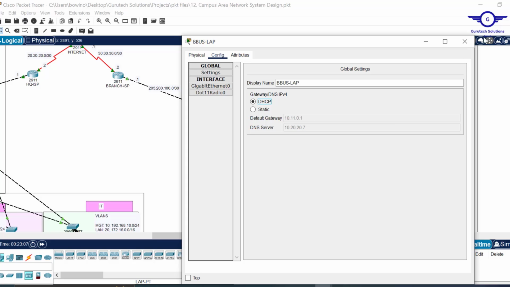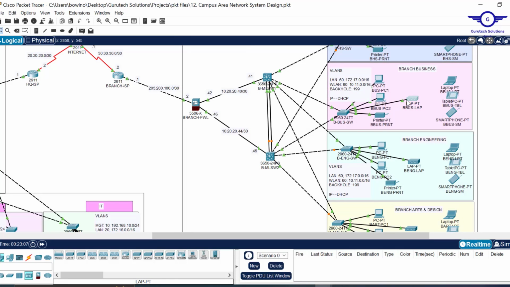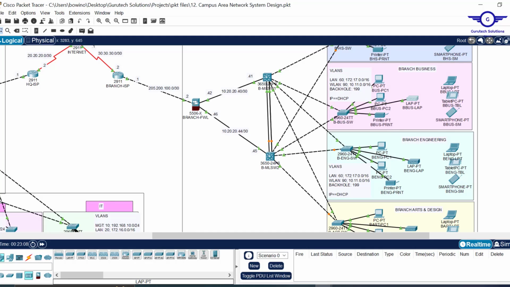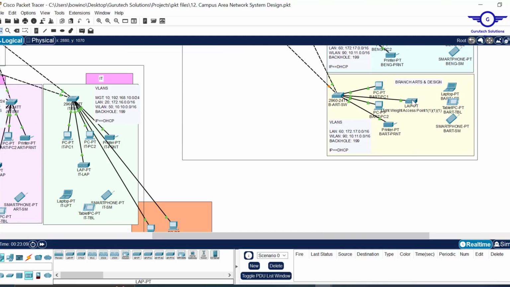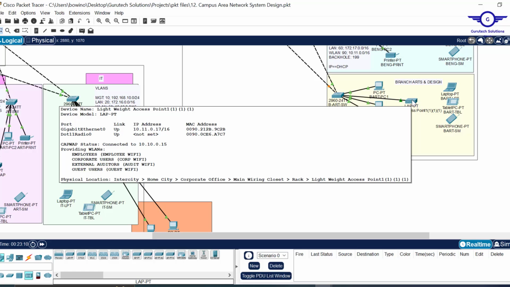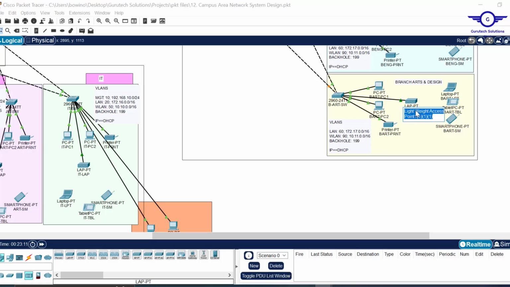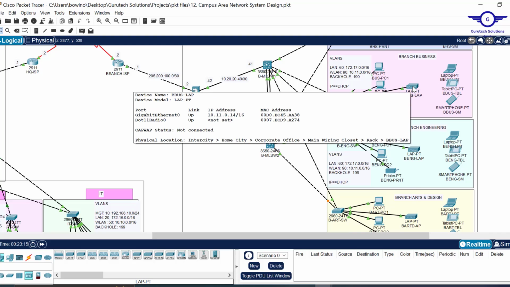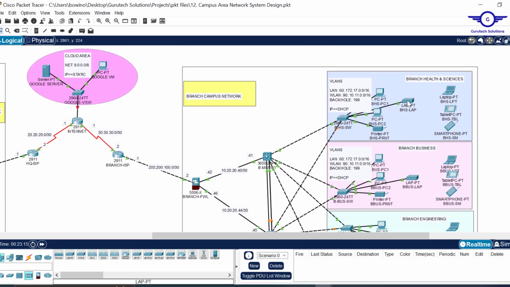Wow, so it has picked. Now let's go to the branch business AP and see if it's synchronized. Well, it has not synchronized. Let's just give it some time. Okay, what about this one? Oh, this one has synchronized. You can see it has synchronized actually. Yeah, so it should be the branch engineering and design AP. This one has synchronized. The engineering has synchronized. What about the business one? It has not synchronized, so let's just wait. What about the branch health and services?